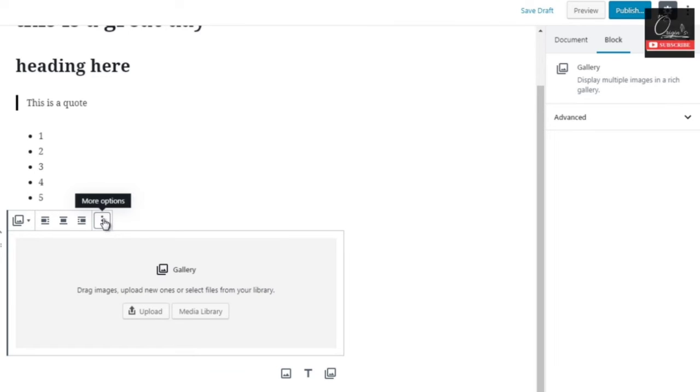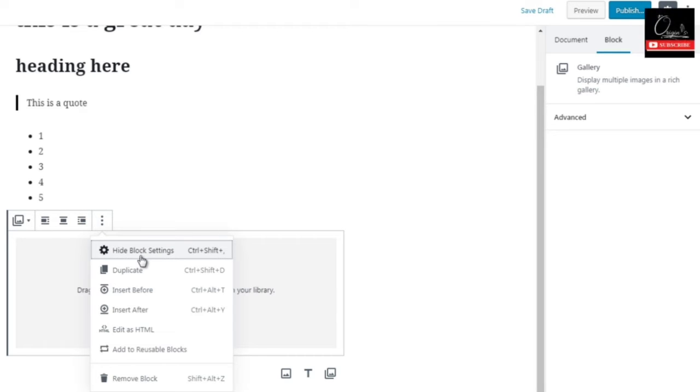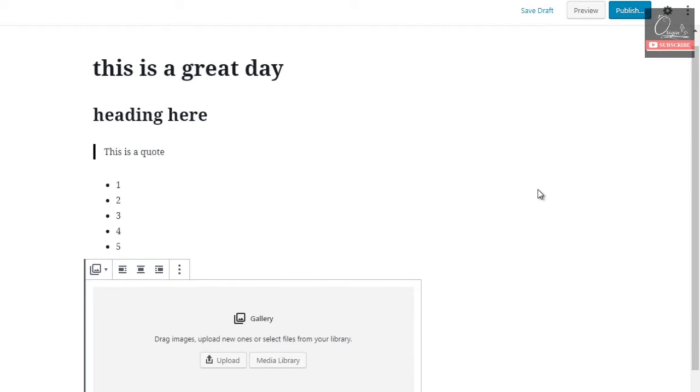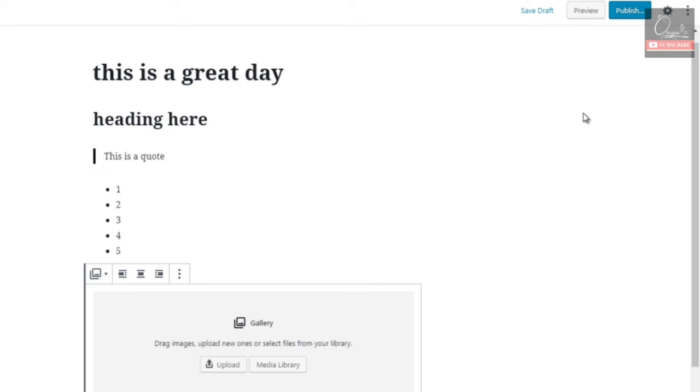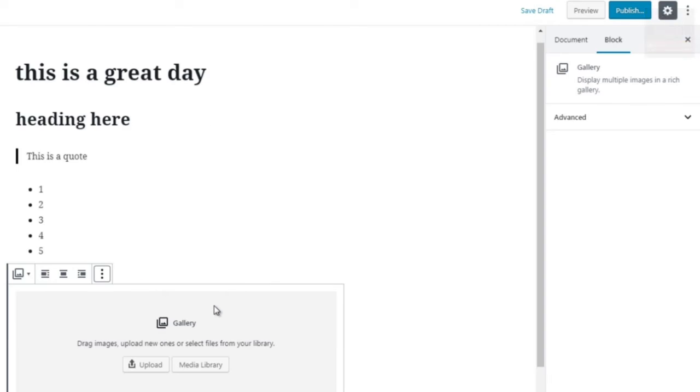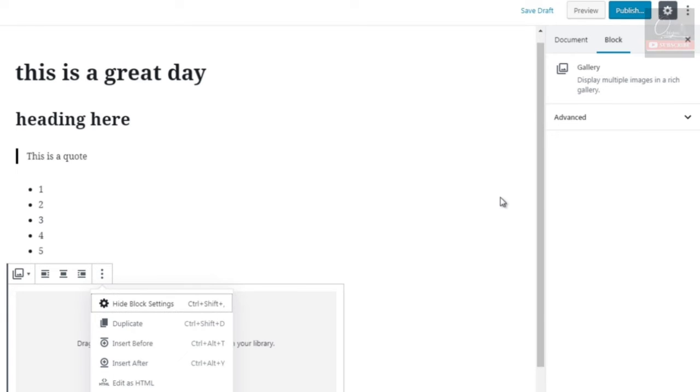Now, if you click on these dot, dot, dot, this is basically more options. You can hide block settings, which are on the right-hand side. If I click that, you can see that I'm able to see just the editor itself. If that's annoying me, I can literally remove that, but honestly, it really depends on you. If you click show block settings, the right-hand sidebar will appear again. All right, so that's a little tweak.